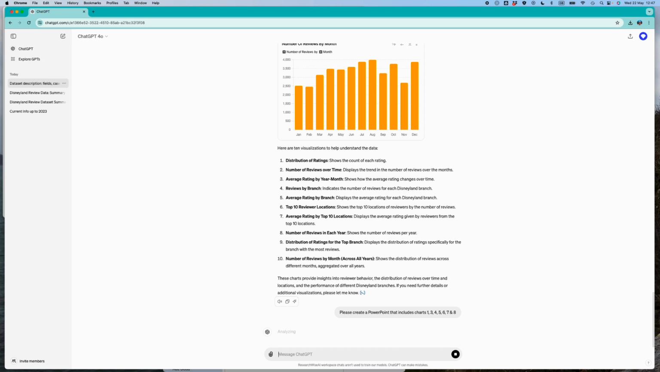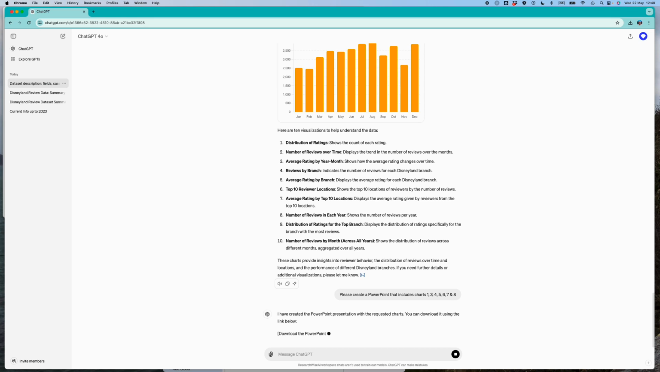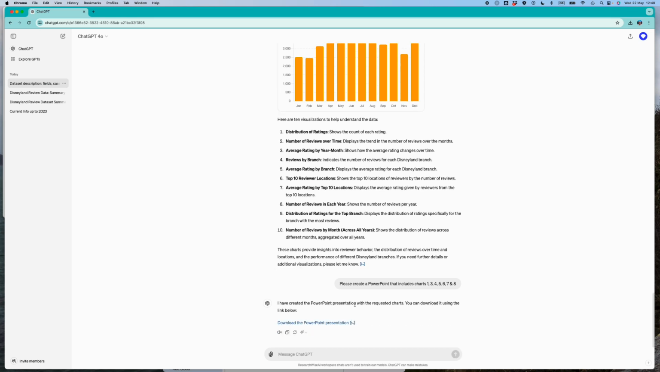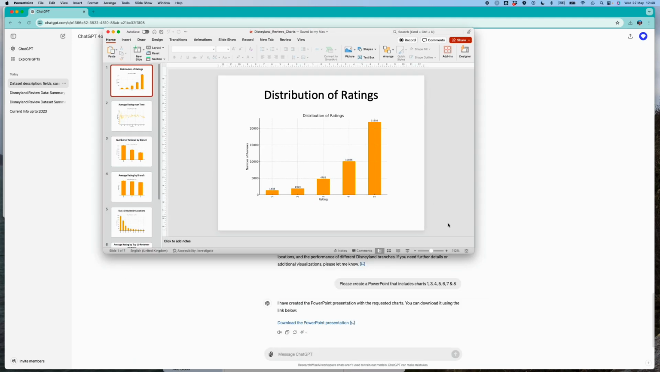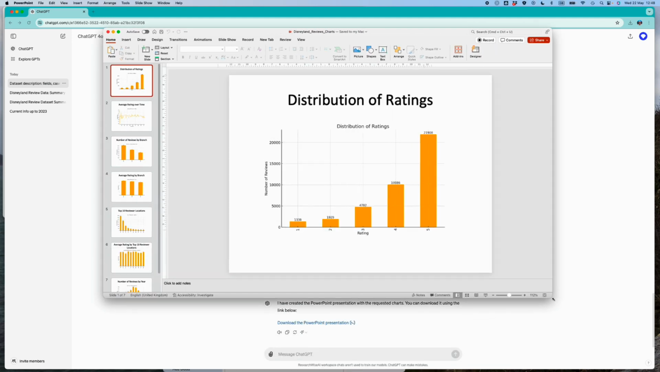It goes away and has a think, and then it creates the PowerPoint, and once it's created the PowerPoint, it's going to give me a download link. So I click on the download link, and then I'm going to open up that PowerPoint that it's created, and we can see that we've got the charts in there. We can look at them, we can make a few changes.